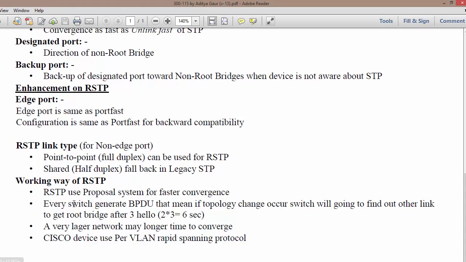So that's why every switch generates BPDUs. That means if topology changes occur, the switch is going to find another link to go to the root bridge after 3 hello messages. Each message by default is sent out every 2 seconds, so 3 times 2 is equal to 6 seconds. So they automatically converge. They are no longer waiting to get any reply from the root bridge.